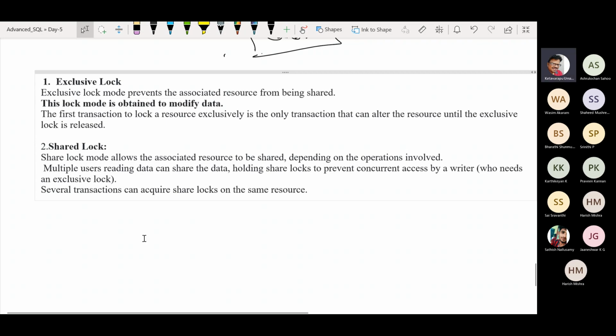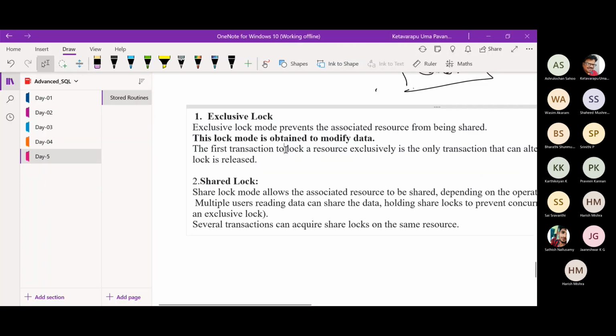because we should be very clear that before applying any locking, suppose... sorry, friends, some network issue.